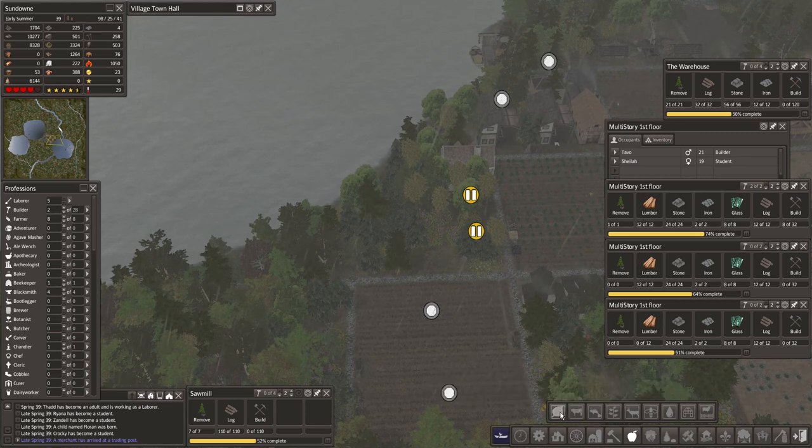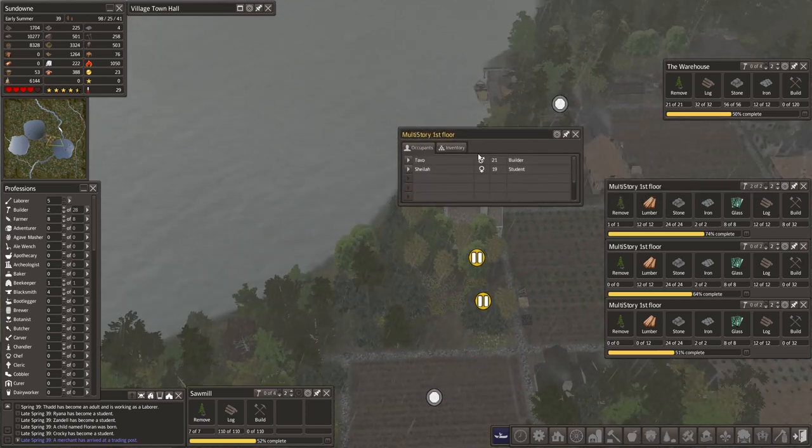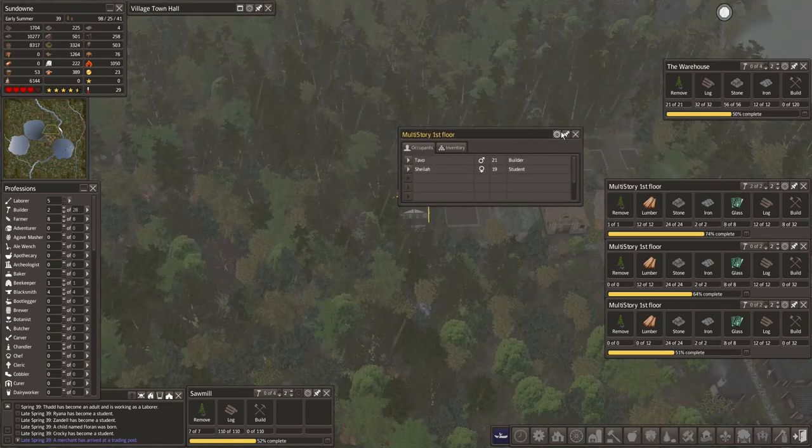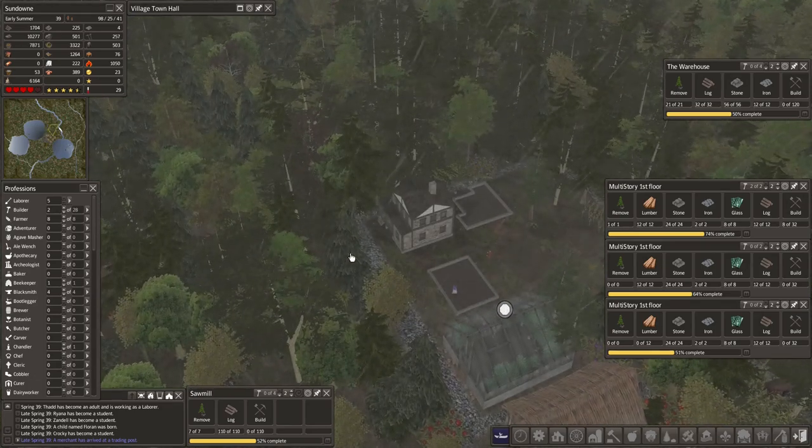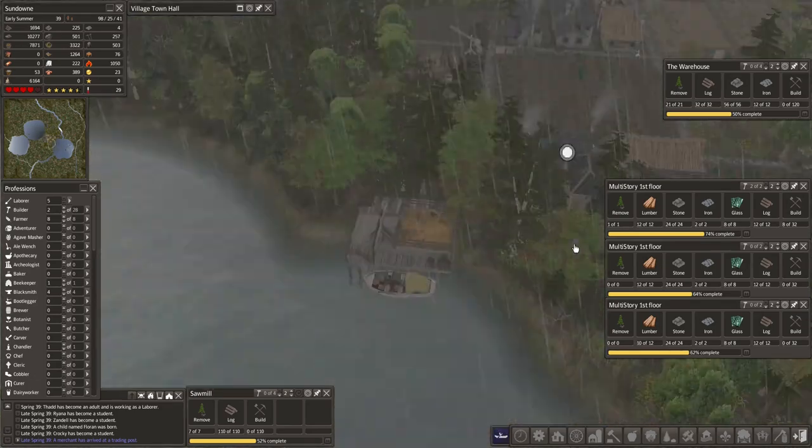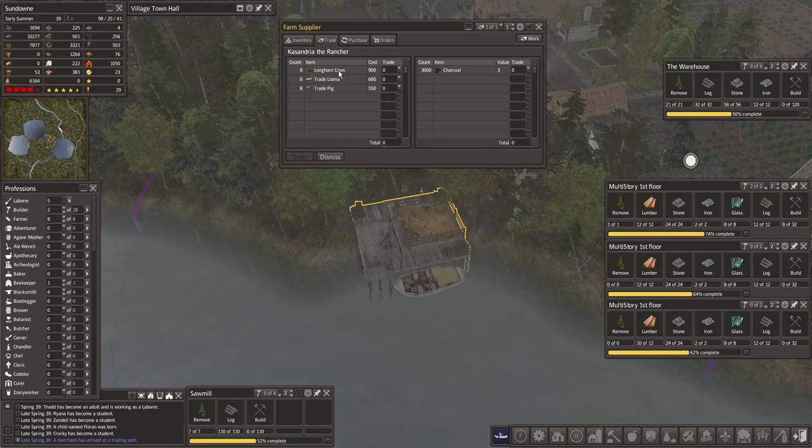Well, let's look for it a little bit later. Let's check these out first. Yeah, they look great. Let's have the rest finish up too. Longhorn cows, trade llamas and trade pigs. I'm curious to see whether or not this trade actually means something.